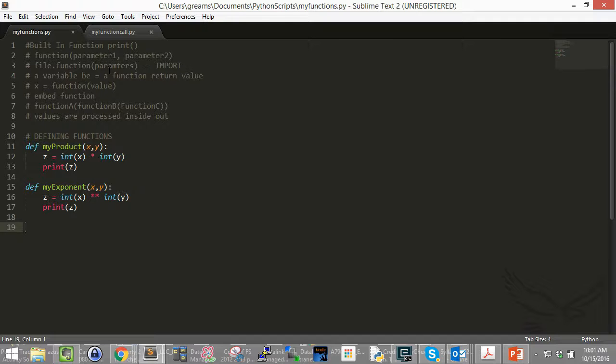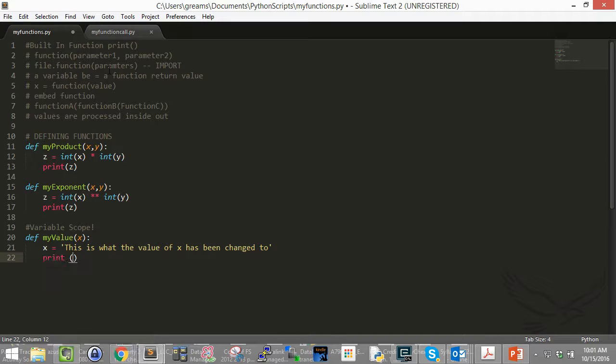However, there is something you must be very much aware of, and we call this variable scope. Variable scope is a very important thing to understand. So let me give you another function library here. I'll define my_value, and I'm going to set my value equal to x. Then I'm going to say x is equal to this: this is what the value of x has been changed to. And then I'll print x.